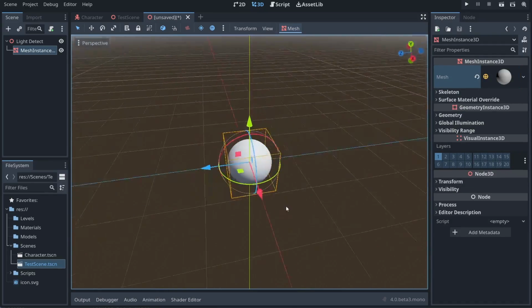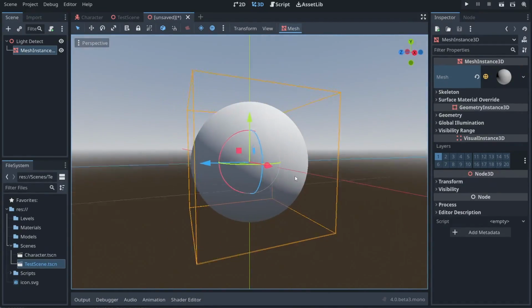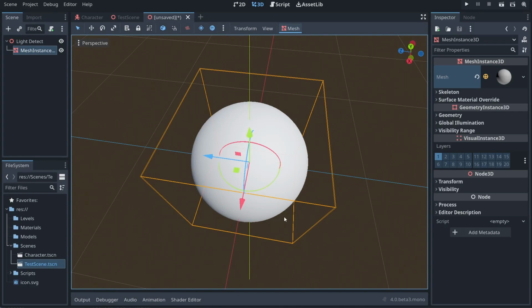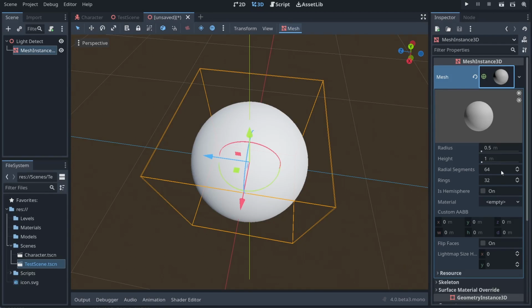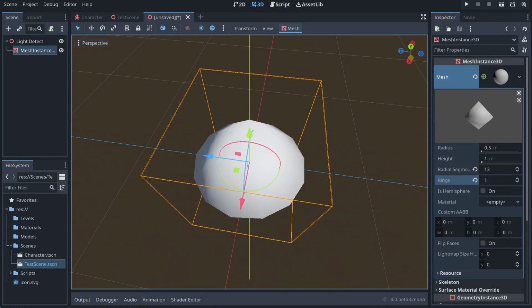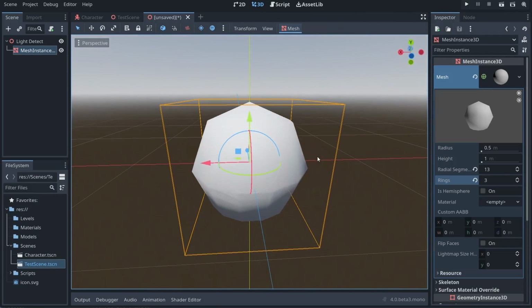In my case, I'm curious how a sphere would look, if it would be good, because before I used a cube because a cube is easier to work with in my opinion, but we could do a sphere and just kind of bring down the radial segments like this to help with resolution.